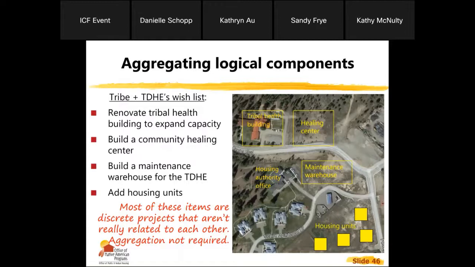And so in that case, you don't need to necessarily aggregate those different items. With a couple of exceptions: the tribal health building and the healing center, because they're right next to each other and they're serving the same purpose, advancing the same objective. It depends on the timing. Okay, we definitely need to prioritize renovating the health building, but the healing center, is that something we're going to do in the next 5 years, or 10 years or 20 years from now?